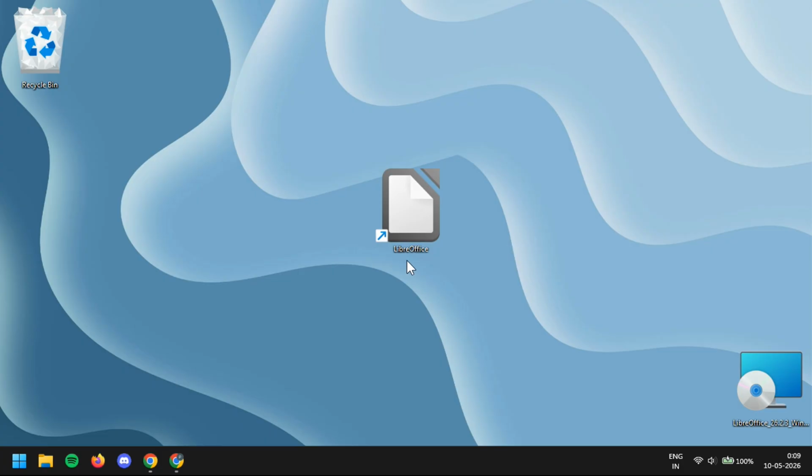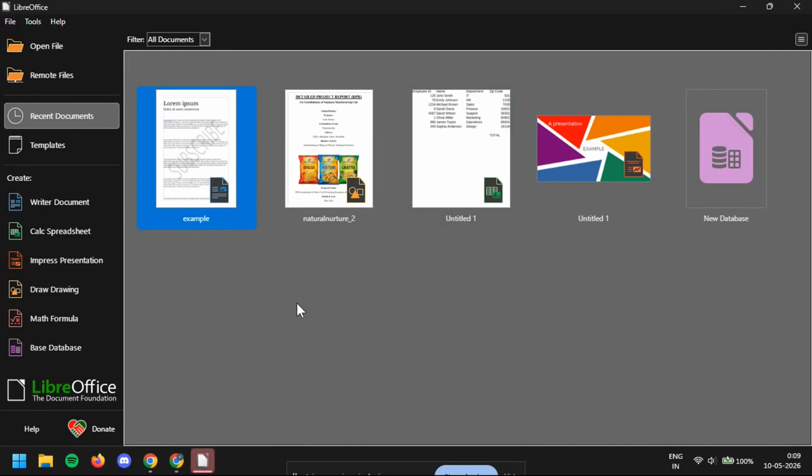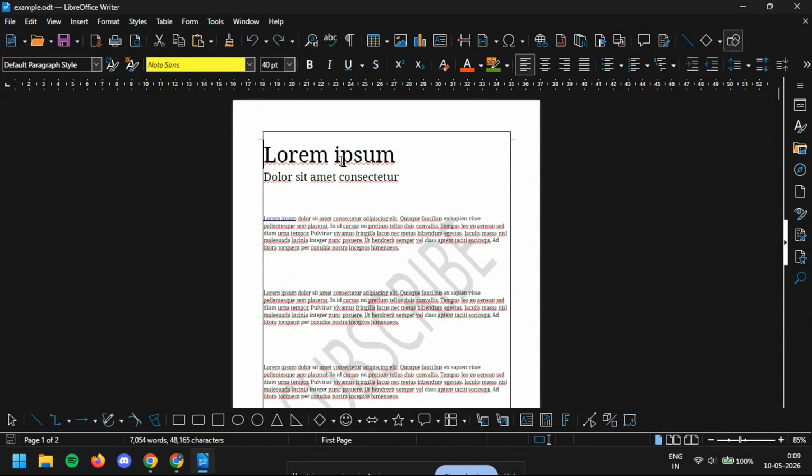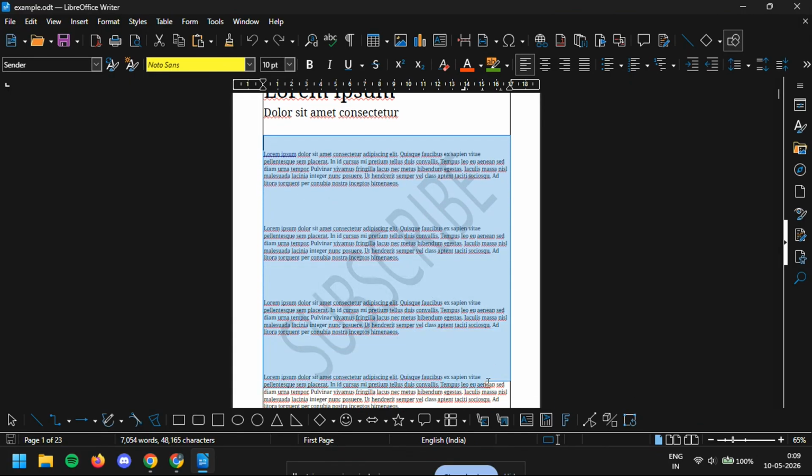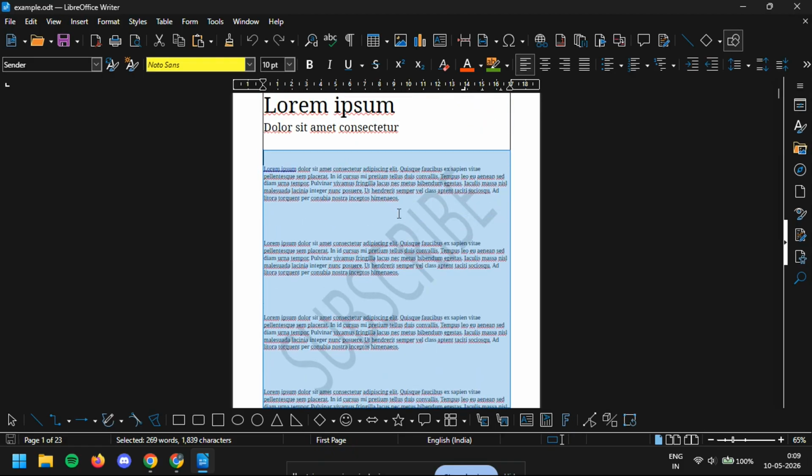First, open LibreOffice on your computer. Once it loads, either create a new Writer document or open an existing document that you want to format. If you already have text in your file, you can decide whether you want columns applied to the entire document or only to part of it. If you only want columns on a specific section, go ahead and highlight the text first. That step is important because LibreOffice will apply the column layout to whatever content is selected.